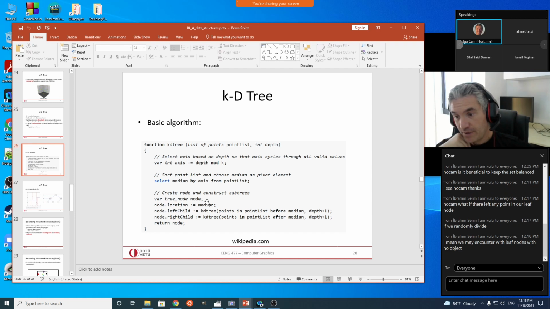If we have leaf nodes here, we may have leaf nodes with no object. When we randomly divide, in that case, again, we stop recursion. Either if the point list contains no object, then at that point we can also create an empty leaf node. That may be possible if you randomly divide.